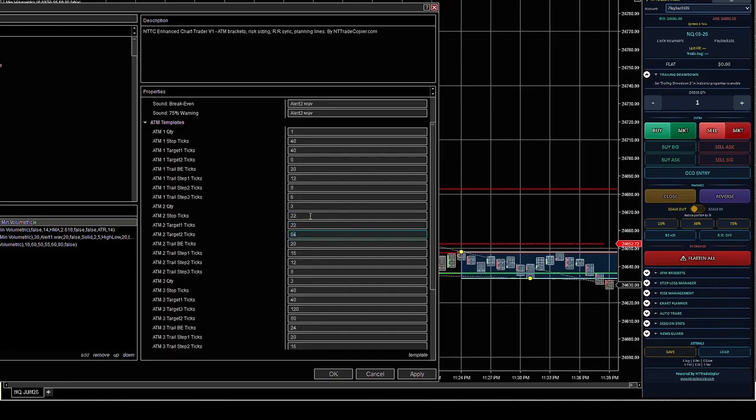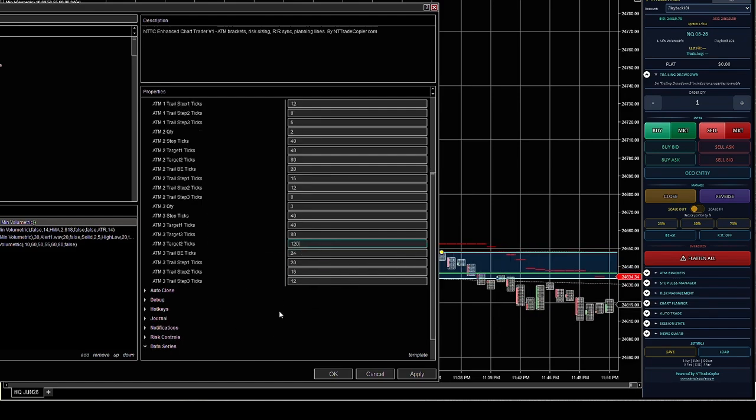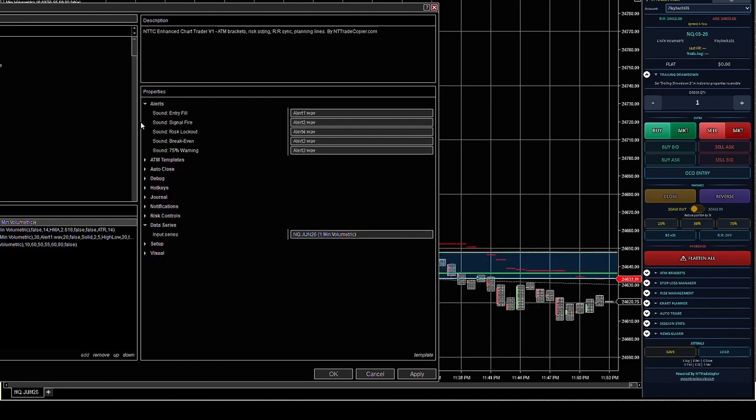So one contract exits at profit at, let's say for example, 40 ticks, and another one exits at 80 ticks, right? So that is 20 points if you are trading MNQ, with a 10 point stop loss, right? The break-even tick is 20. With ATM 3, we have a default of 3 quantity, and you can select your stop loss, right? And target ticks of 40, 80, and 120. That way you can configure your ATM templates, and if you have your own templates, you can also load them later.